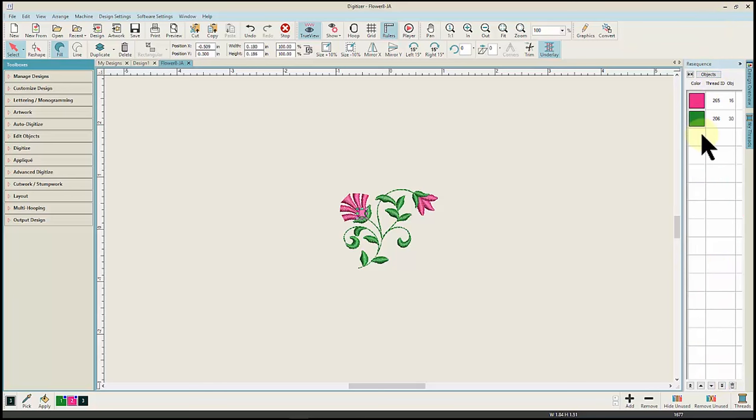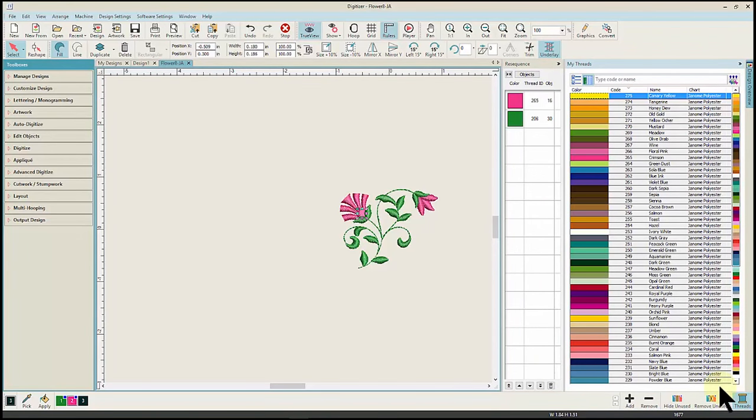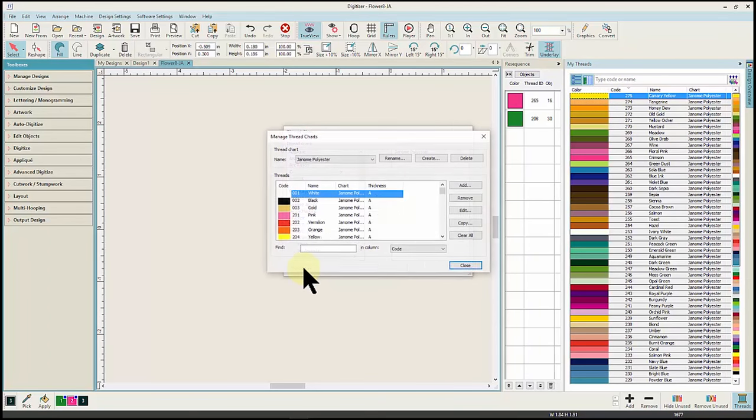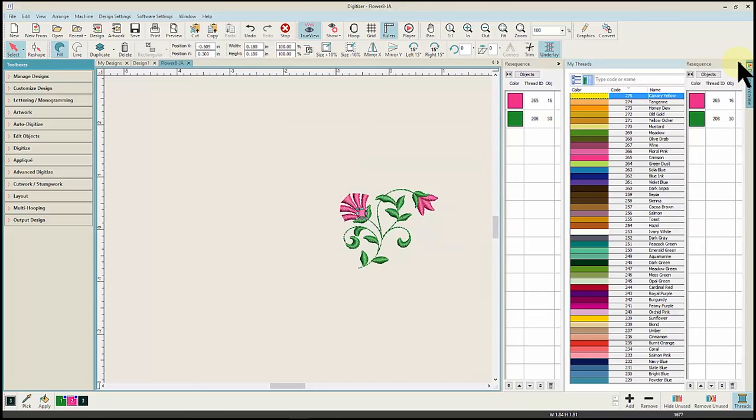I'll switch back to colors, and you can add colors to the palette that you'll see on the lower left-hand side. Your current color will always be in the very bottom left. You can pick and apply colors as we did earlier. I can add colors to the palette, and I can remove colors from the palette. I can hide the unused, removed. I can also access my thread information here. If I'd like to change my thread chart, I can do that. I can also go here to manage my thread charts and create my own colors. I can view my thread with numeric values, names, and see my thread charts. I'll select OK and close the docker.